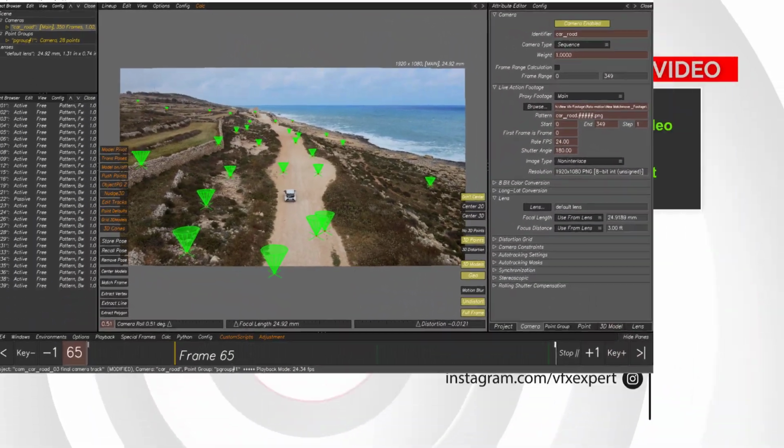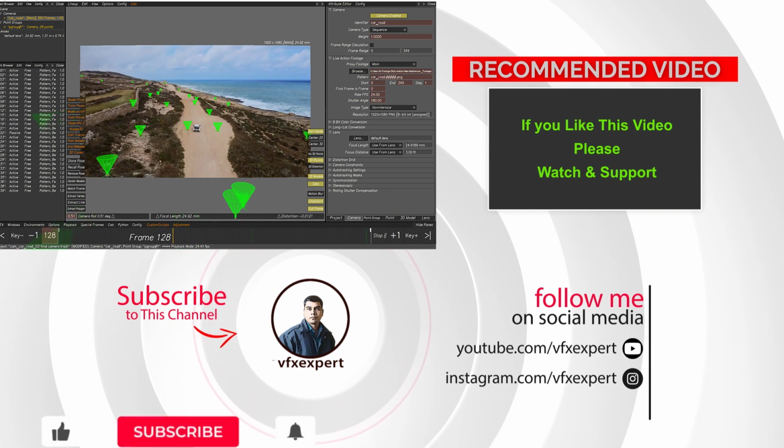So guys, till here I have completed this class on how we can create and render a cone from 3D Equalizer.